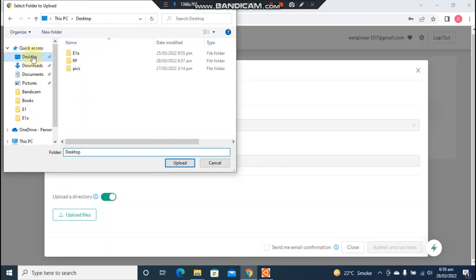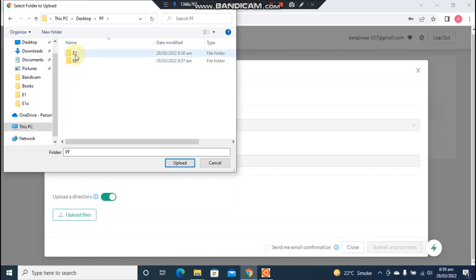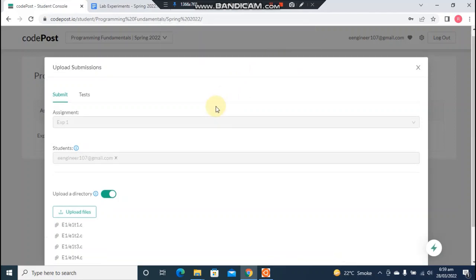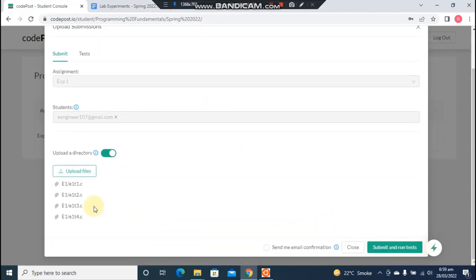Now go to desktop. This is the programming fundamental folder. Click on it. Experiment number 1. Just left click on it once, and then click on this upload button and upload all the files. So these are the files. Submit and run tests.